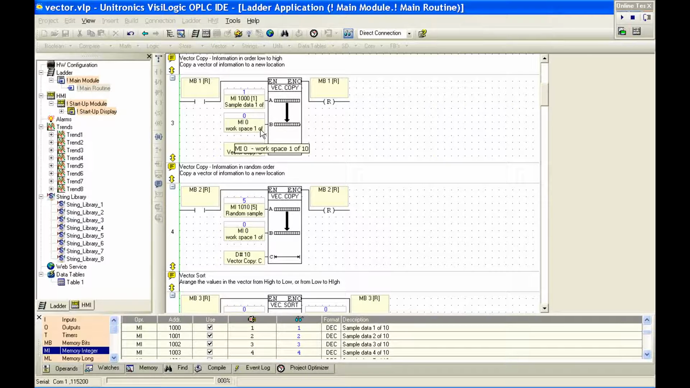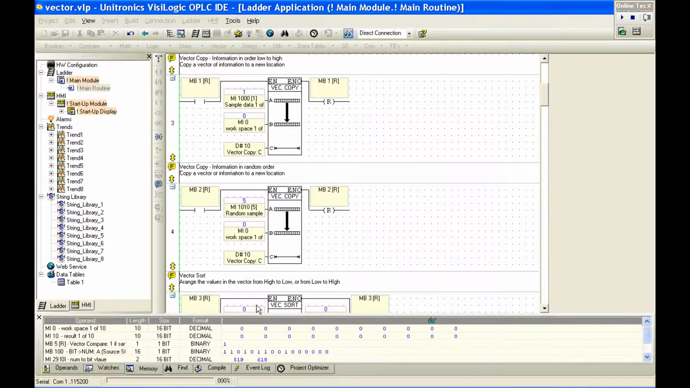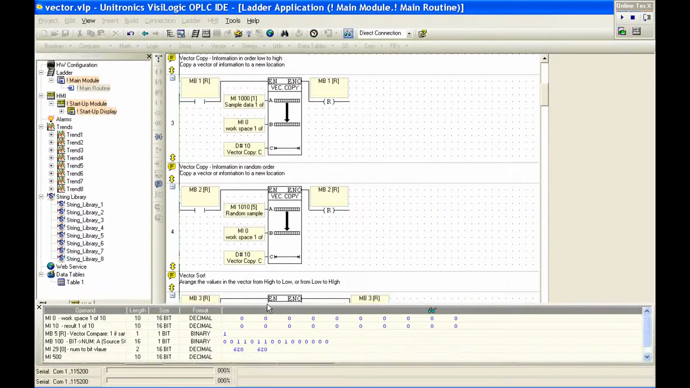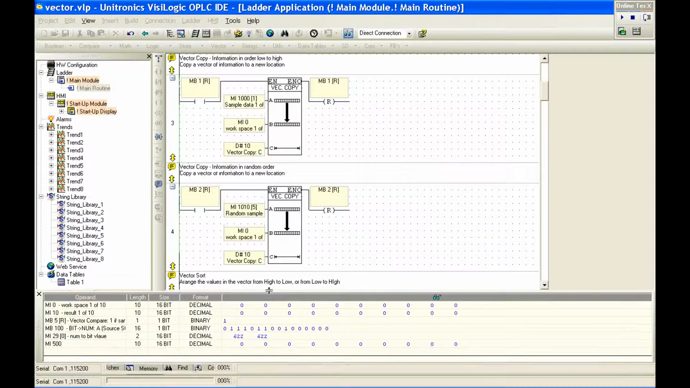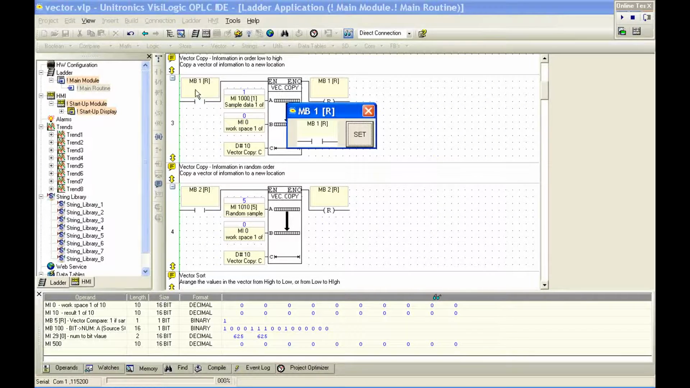We're going to copy with this vector copy from the start address, which in this case again is MI1000, to the destination, in this case MI0, with some length. So this is the vector length, and we've defined it as 10.